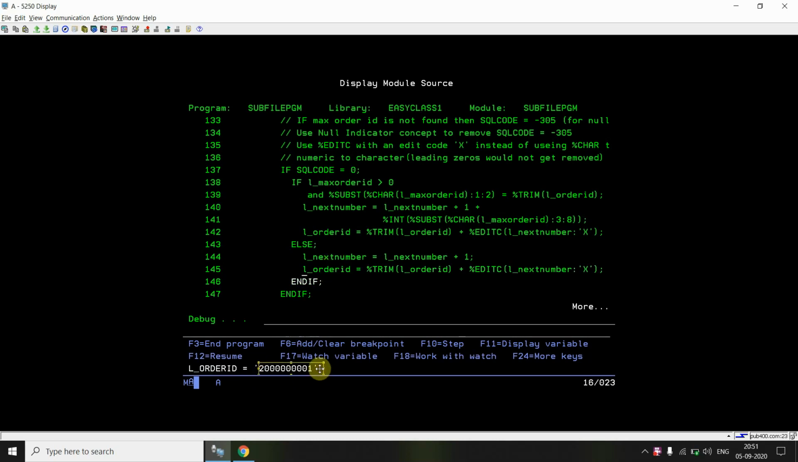This is the thing I just want to show, that this logic will work for every year, whether it is 20, 21, 22, 23, whatsoever. You don't need to worry about that. It won't treat the previous year's maximum order ID as the base in our order ID generation. It will ignore that and generate the next order ID for the new year.